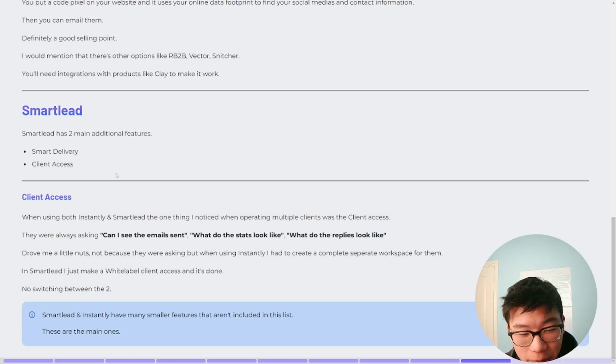Not because they were asking, but when using Instantly, I had to create a completely separate workspace for them specifically. So it's just one of those things. In Smartly, I just make a white label client access, and it's done. Like genuinely, it's just done. I can add a client access. All the leads are in one spot. I just tag them. Everything's fine. There's no switching in between like 2 to 3 different accounts or workspaces. Drove me nuts. I'm being completely honest here.